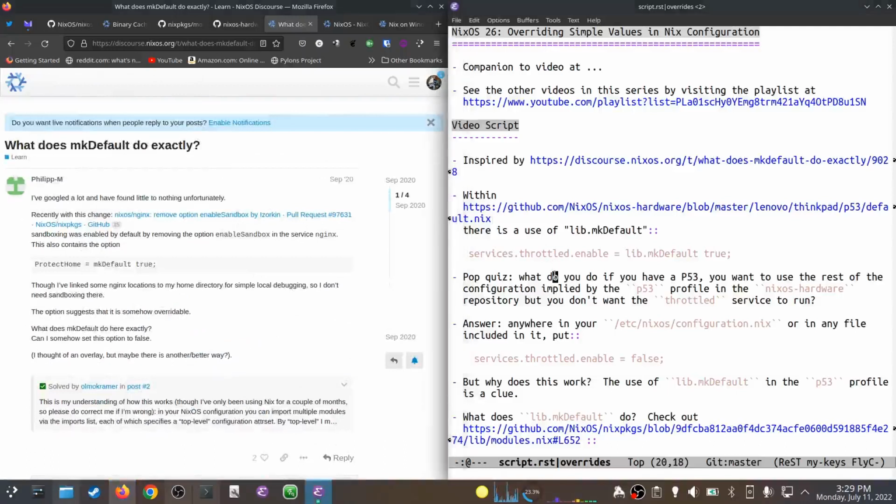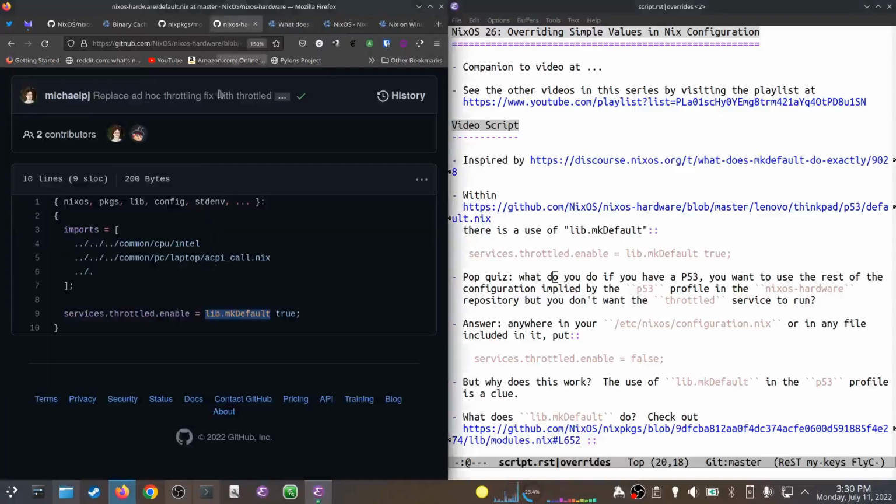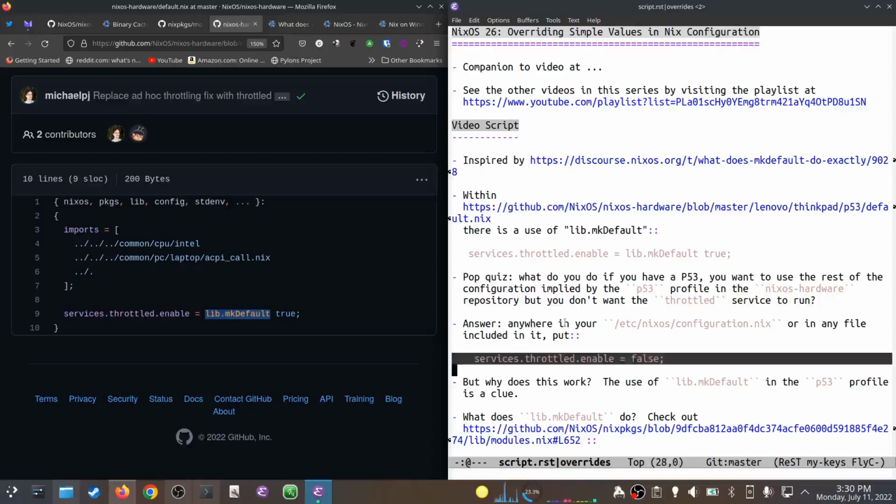What do I want to do if I have a P53? I want to use the configuration implied by this thing, but I want to shut throttle off in my own configuration. So it's defined as true here, but somehow run through this mkDefault thing. What sort of affordance do I use in my own configuration to turn it off? Well, the answer is anywhere inside of my /etc/nixos/configuration.nix, or in any file included by it, or wherever I get my configuration from, I simply put this value in there: services.throttled.enable = false.